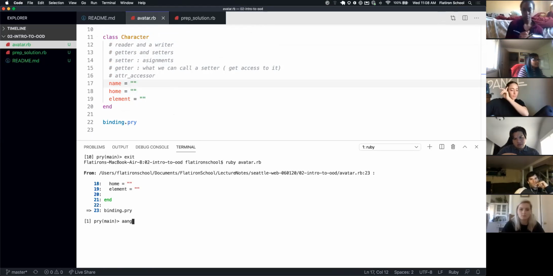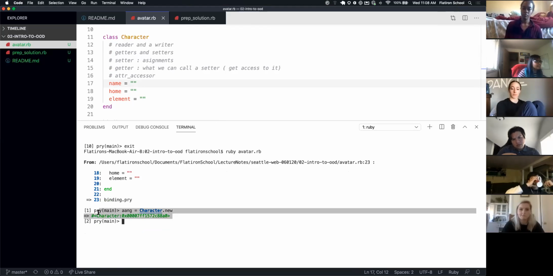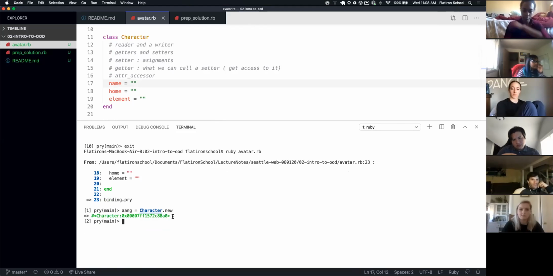So let me say ang equals character dot new. And every character that you build out is going to create an object. So the dot new, what it's actually doing is it's going into memory in a sense. It's finding a memory location and it's assigning that memory location to ang. So until you see this hashtag angle bracket with the memory address it's stored at here, your instance hasn't been created. So every single time you use the dot new keyword, a new instance gets created.